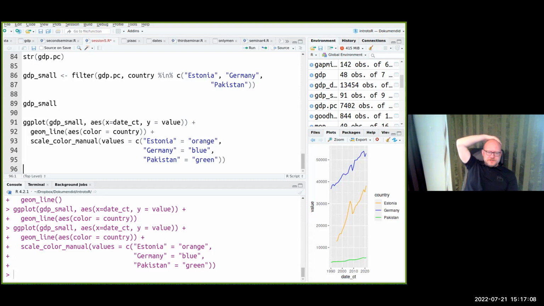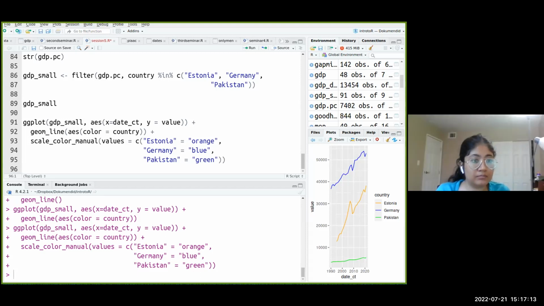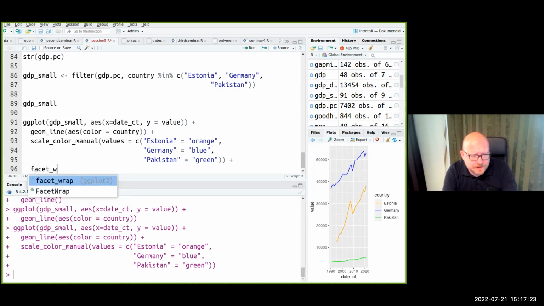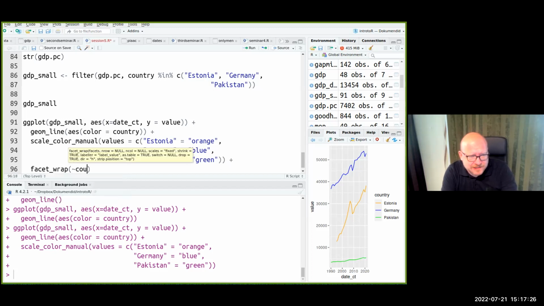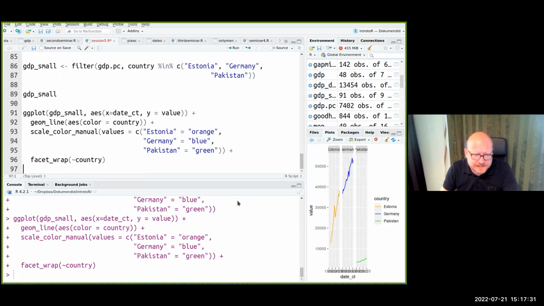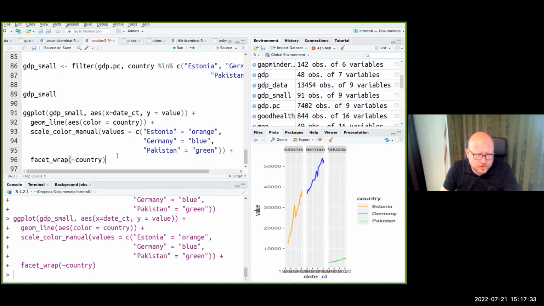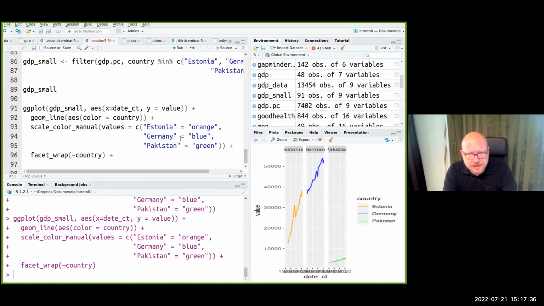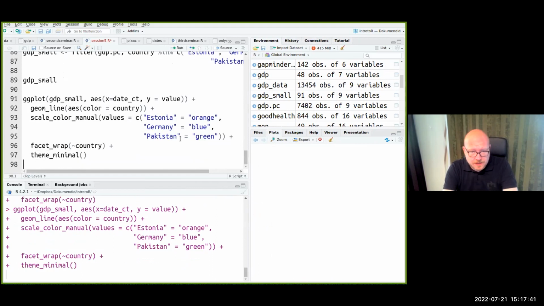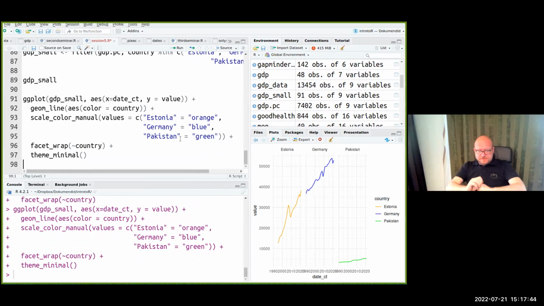So how are you doing? Did you manage to do this graph? Yeah, I did it. And others, did you manage? Then I would add plus facet wrap tilde country, and you have this graph as a faceted graph. If you want to make it a little bit nicer, then you would add plus theme minimal, for example. And this is how I would present this graph.